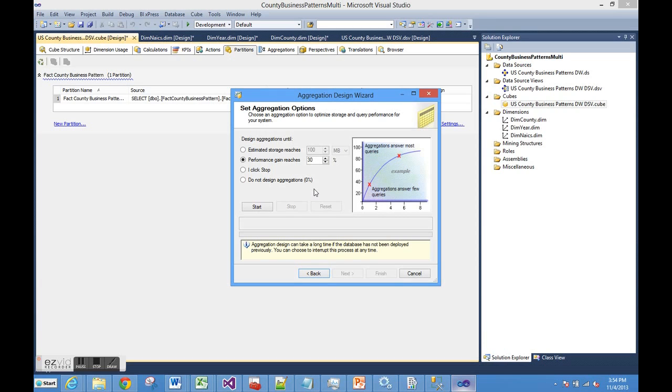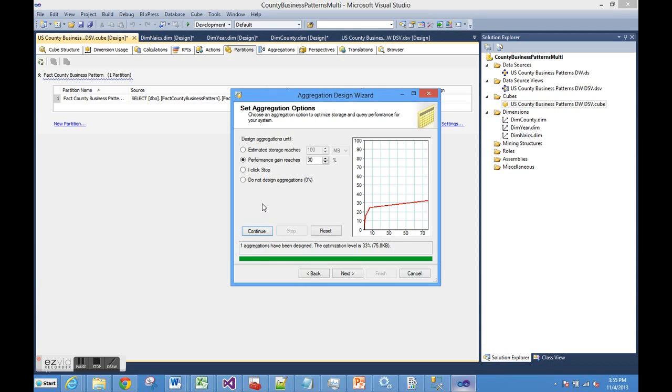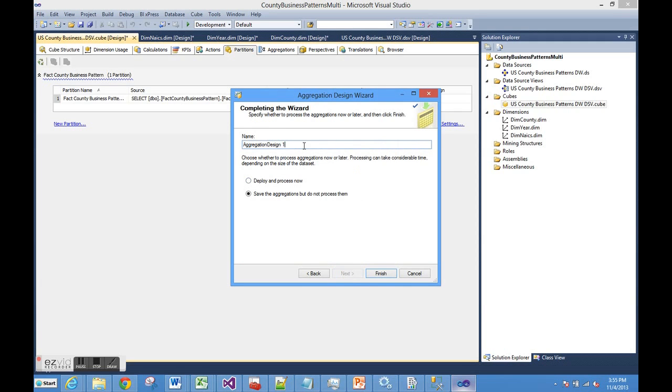This is one of the best practices we want to follow. Someone from Pragmatic Works mentioned that this is the option they exercise when they are doing aggregations, so we'll go with that, and we will start aggregating, and it reached 30% of query performance. Then it stopped, and then we can click next, and then we are going to name this aggregation 1998 to 2005, and save the aggregations but do not process them.